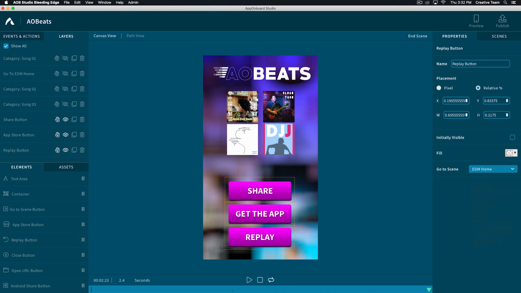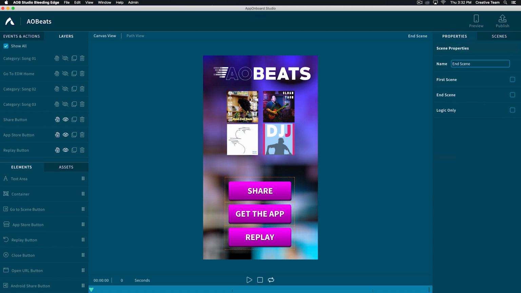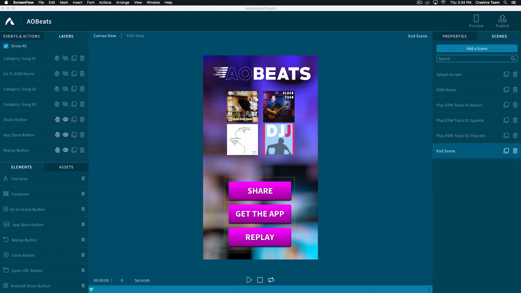Now let's define this as the end scene. Click the Scenes tab on the top right, click the End Scene, then click the Properties tab on the top right, and click the checkbox End Scene. Let's quickly review our path view again.